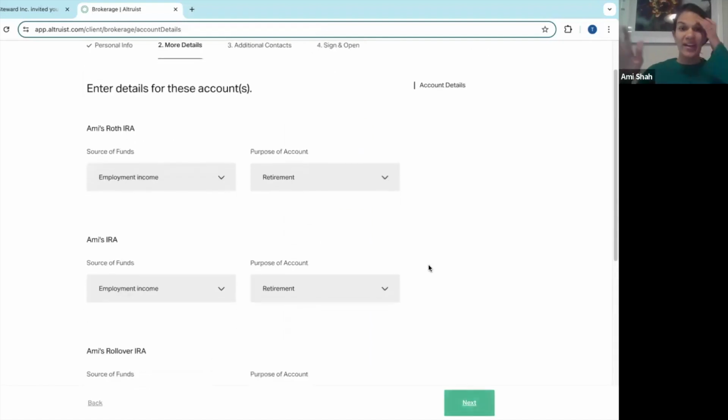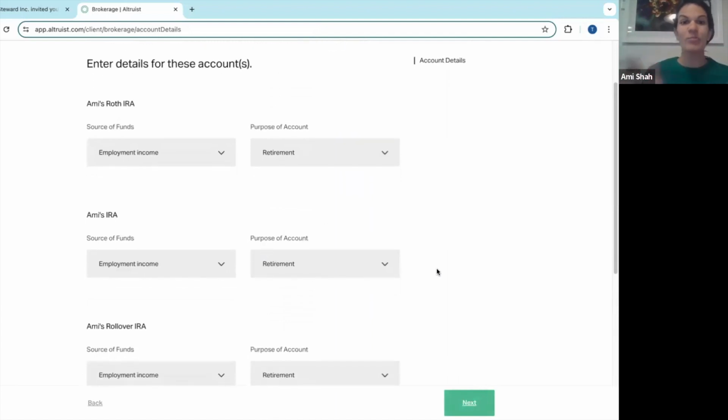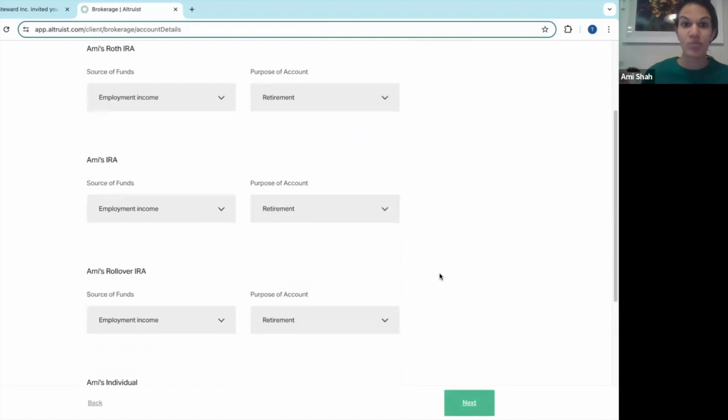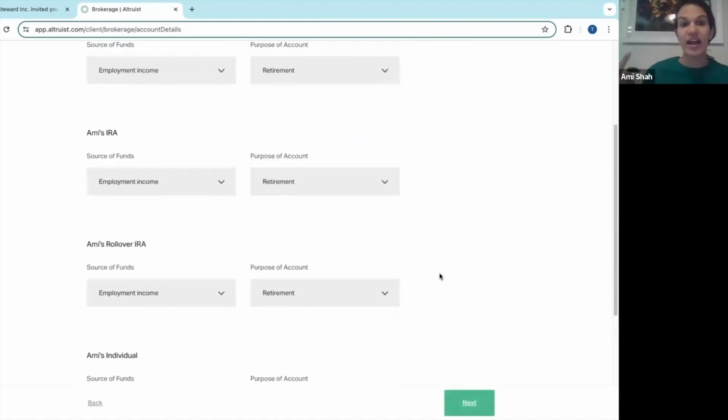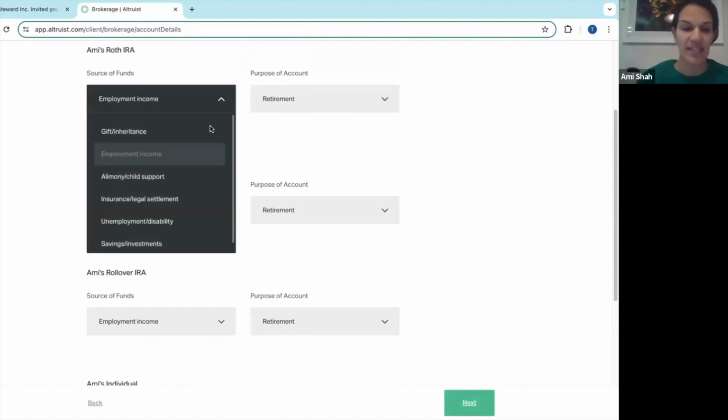Great. Okay. So this one, wonderfully, this is why it can be so painful to set up these accounts on your own, but we've already filled this information. So what it's asking is for every account, where did the money come from? And what is the purpose of this account? And so you can see, let's start just with one of those menus, and you'll see there's various options.